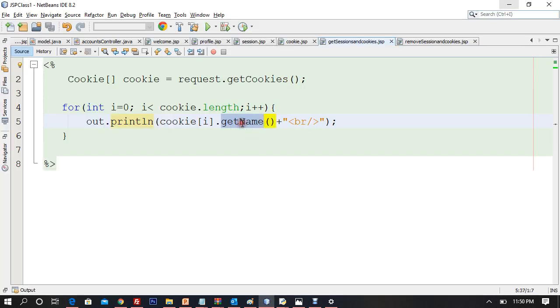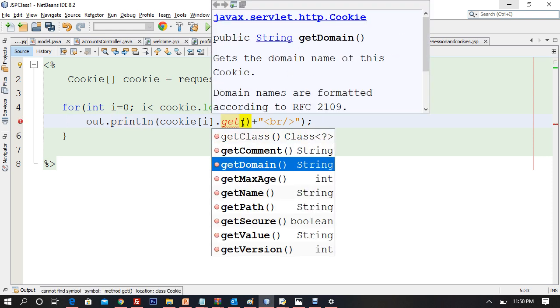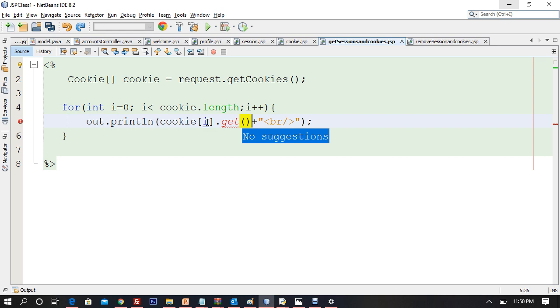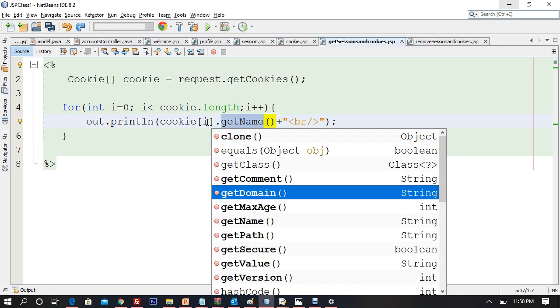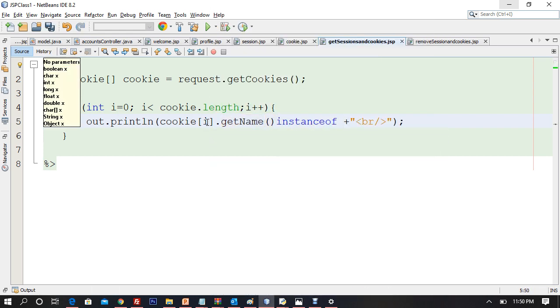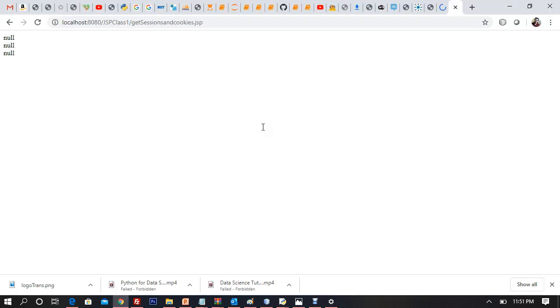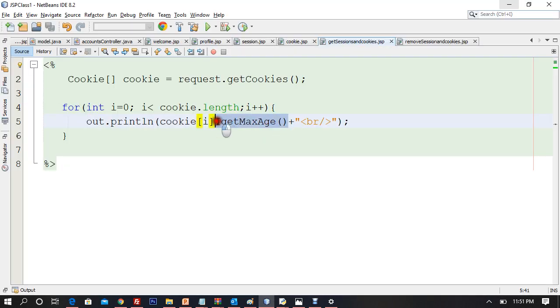What else we can do? I can say get domain. What is the domain of the cookie, right? All 3 cookies. Now you can say domain we haven't set, right? So it's going to be null. I can say what is the maximum age of the cookie? So I'll say get maximum age. Okay. Fine, so let us see. Right, so we're not getting it, it's giving -1 because it's in seconds.